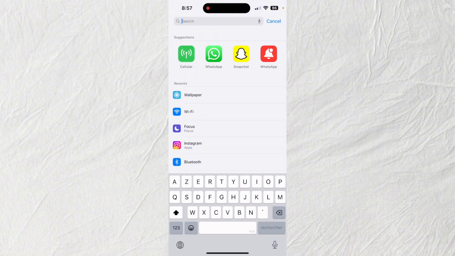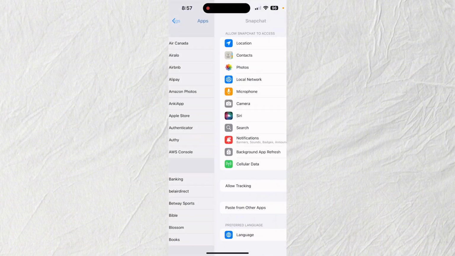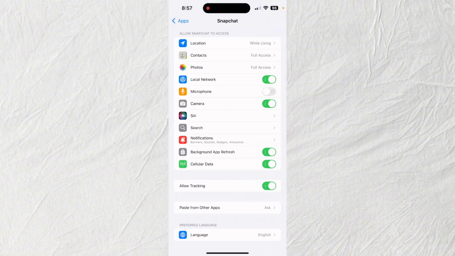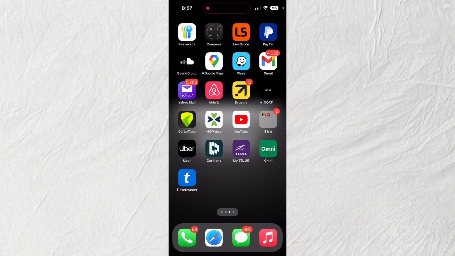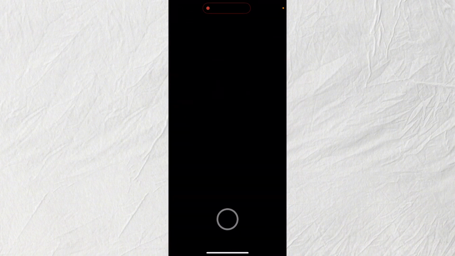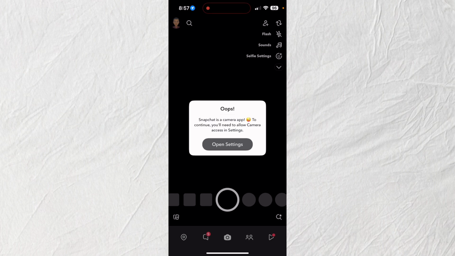So I will test it again with Snapchat. With Snapchat, if I want to turn off the green dot, all I have to do is turn this off and the green dot will no longer appear. If I go and open Snapchat now, it says, oops, Snapchat needs camera access. To continue, you will need to allow camera access in settings. And you can no longer see the green dot.